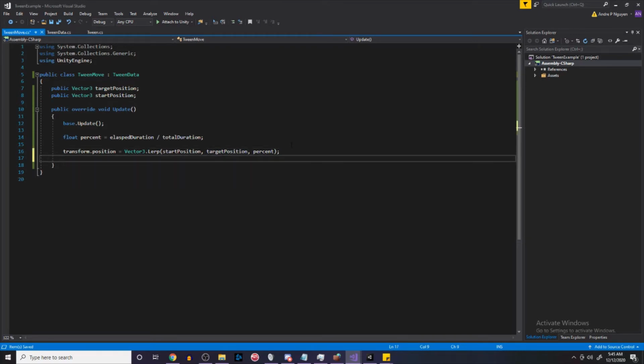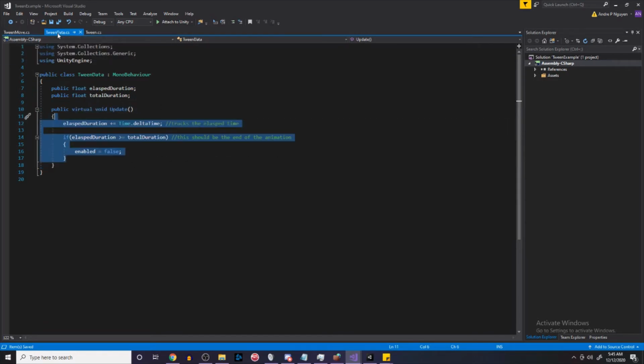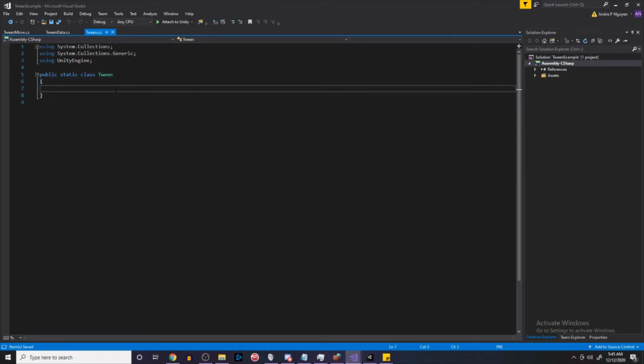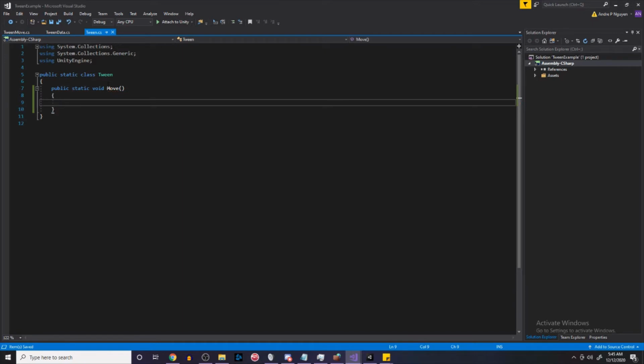Alright, so now that we've done that, we can call this class through the Tween. We're going to simply create a public static void and call this Move. The reason I like to make it static is because it's in a static class. If I didn't make it static, it would give us an error. If you're putting anything in a static class, it always has to be static.